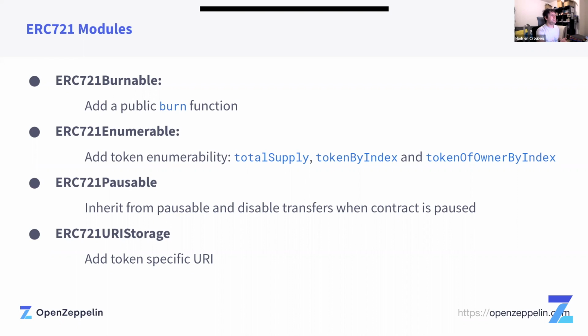We have enumerability features that can be interesting if you want to index data and you don't want to rely on an off-chain service like The Graph, so you can have this data available on-chain. It requires storage, so it's a bit more gas expensive, but you are fully decentralized if you do that. There is a Pausable feature that some of you might want to use if you want your application to be able to be paused in case of hazard recovery. This can be interesting. And also we have a URI storage module so that you have better granularity over the URI for each token, which is a useful feature when you want to interface with things like OpenSea.